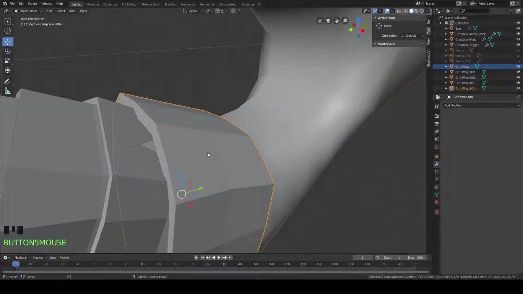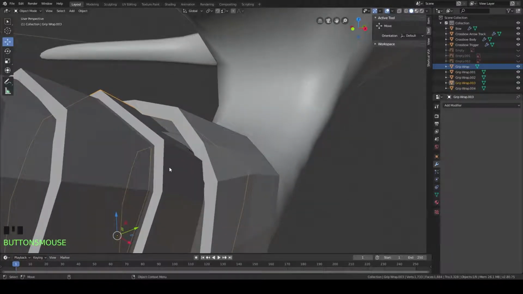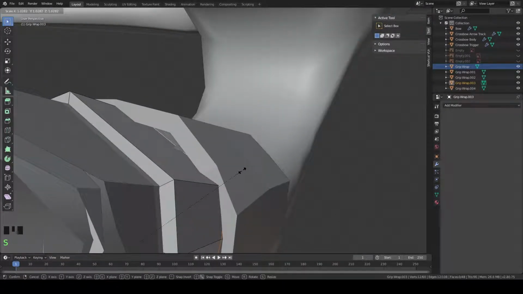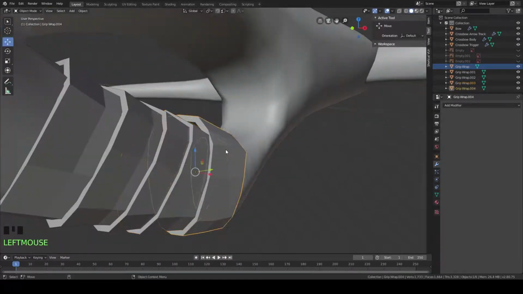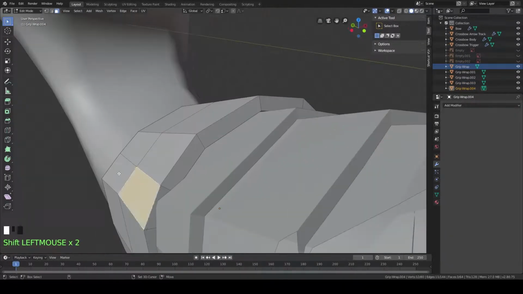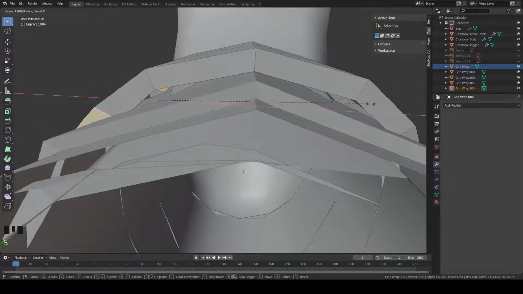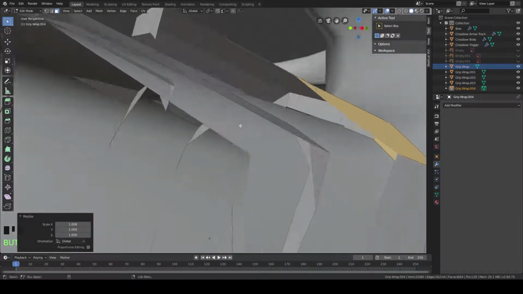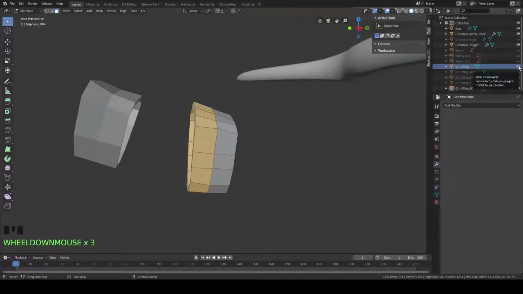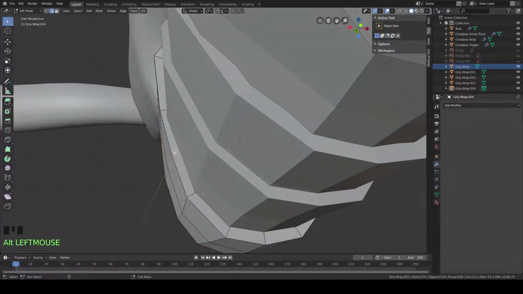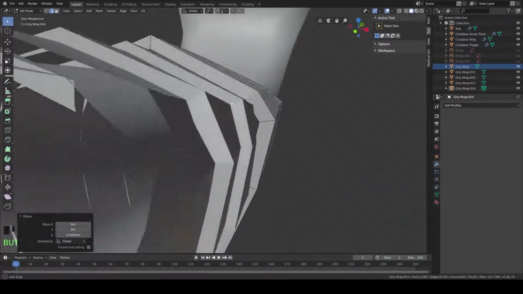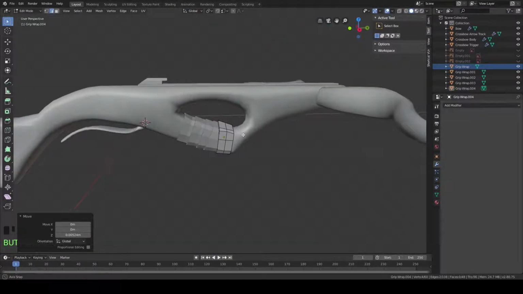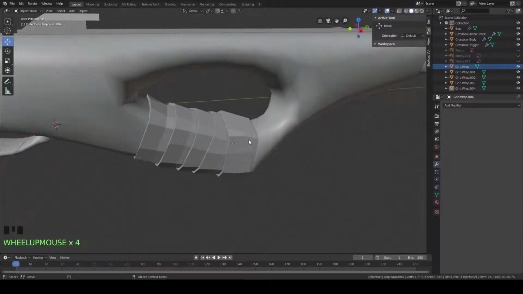Okay, now let's fix the topology on this. Oh, no, you know what? We have to scale this guy a little bit as well, this edge loop. Let's scale that up. All right. Okay, and I think that looks pretty good for our grip wrap object here.